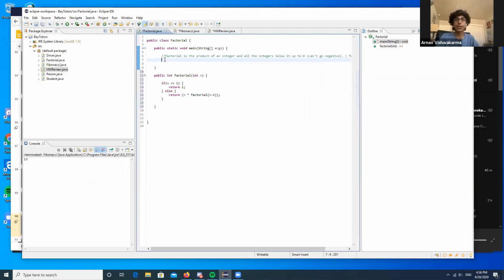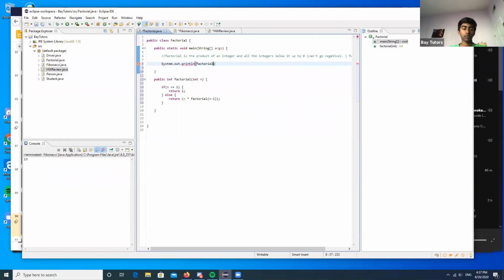So now we can go ahead and test out our method by saying print out factorial of like 24 or factorial of 6, for example. So we'll say System.out.println factorial of 24 or 6, sorry.